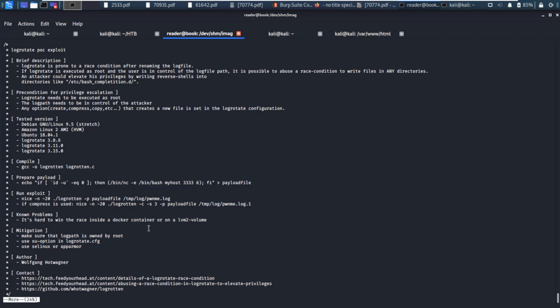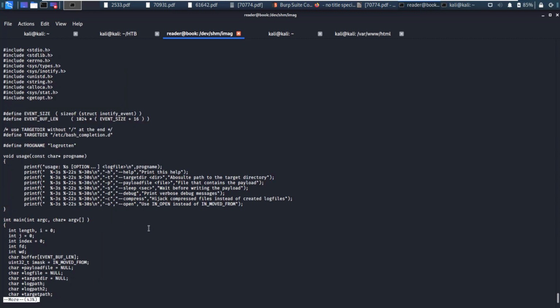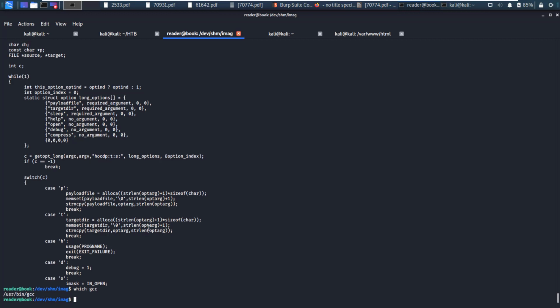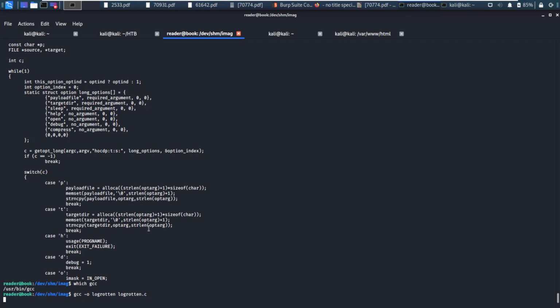So we'll go back down, and this is where it gets into the code, so we'll quit. First thing I like to do, make sure it's got GCC. Cool. If it doesn't have GCC, you can try and compile it on your host system, but it doesn't always work. Sometimes there's some compatibility issues. In this case, we've got it natively, so we're just going to run it. So I'm going to name it Logrotten as the output, and we'll give it Logrotten.c. We'll just go ahead and compile that.